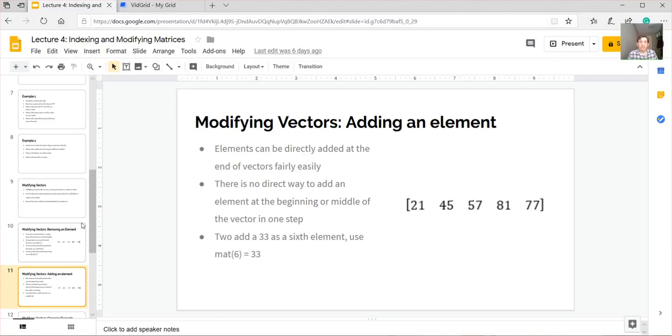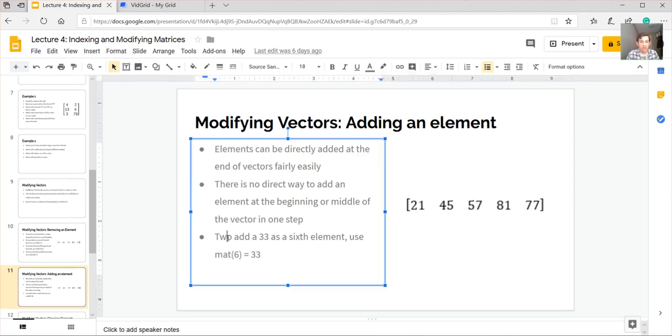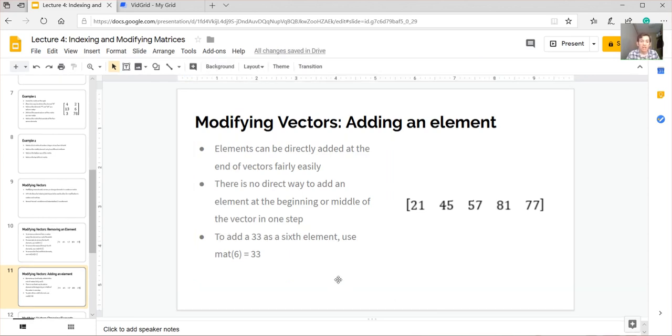All right, adding an element. Elements can be directly added at the end of vectors very easily, but there's not a direct way to add a new element at the beginning or middle without creating a new vector in its entirety. But we can add a new element at the end of a vector very easily. To add a 33 as a 6th element, use mat, or whatever your vector name is, of 6 equals 33, for example.